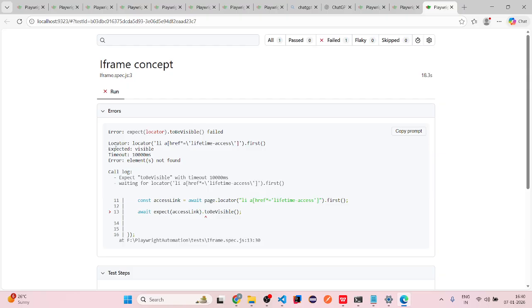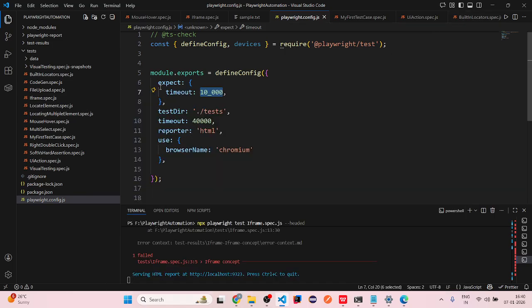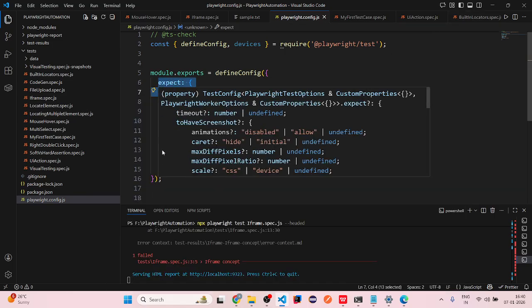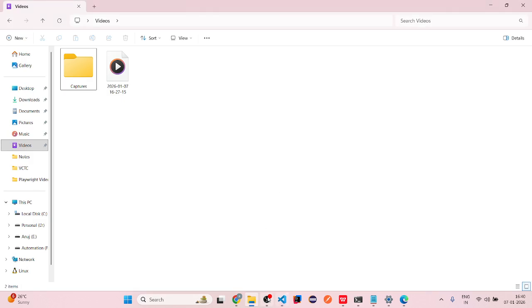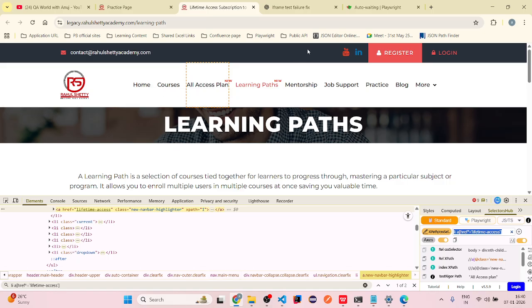Why? Because the locator that you have given is not found. Expect to be visible with timeout 10,000 milliseconds, because we have given 10,000 milliseconds for the assertion. If you increase it to 20,000, then it will wait up to 20,000 before giving you an assertion failure. You see, right? You got to know why it failed.